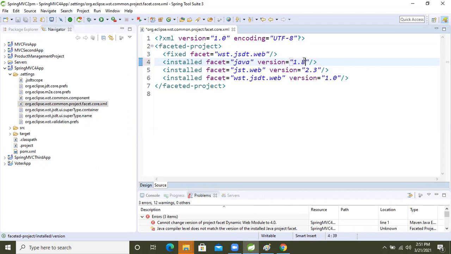Sometimes it changes by default. If it doesn't change, we need to change it to 1.8 because we are using 1.8. After that, the Dynamic Web facet needs to change. Here it is 2.3, so we will make it 4.0. Okay, now I have made this change.